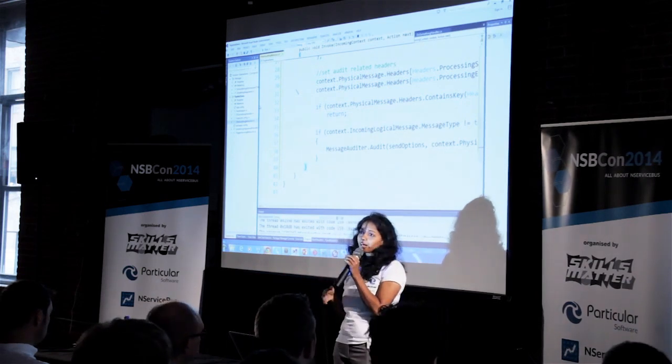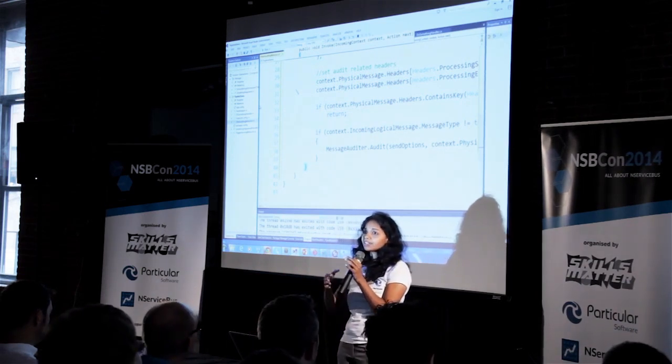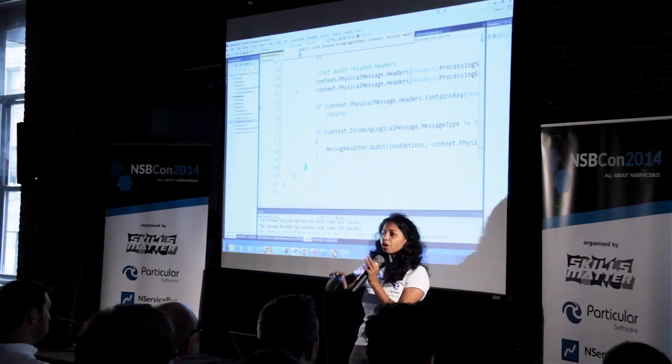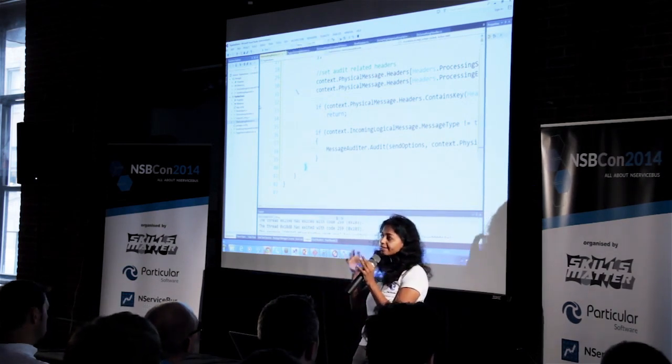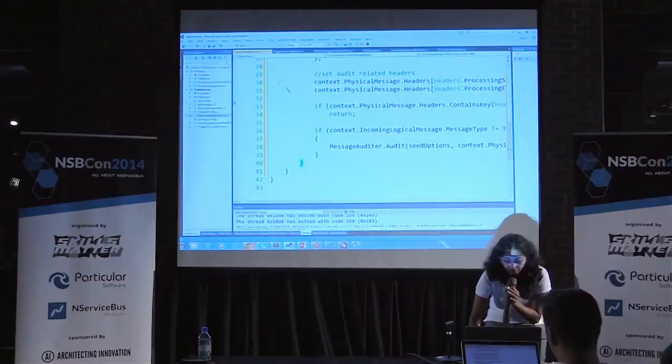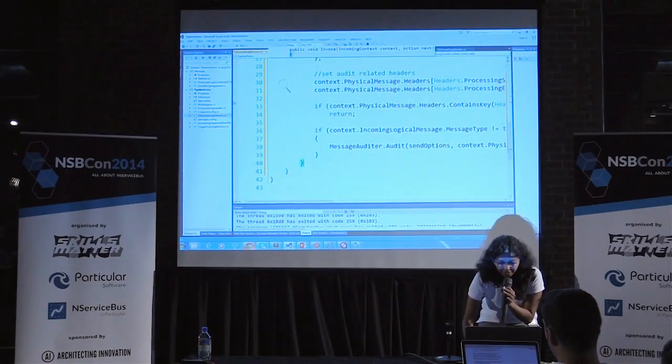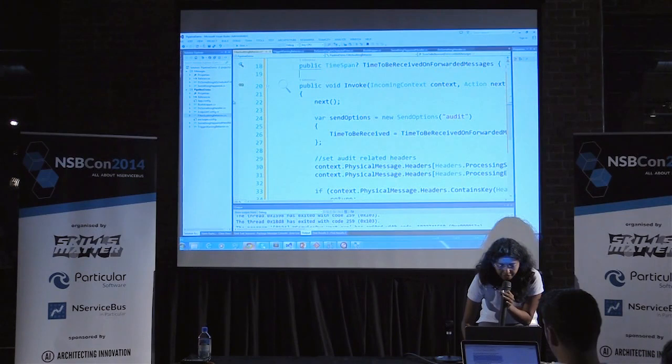Now we need to tell NServiceBus, hey, don't use what you normally use for message auditing. Instead, use my step. So you'll need to add that to the initialization.